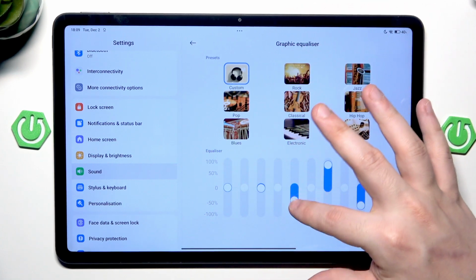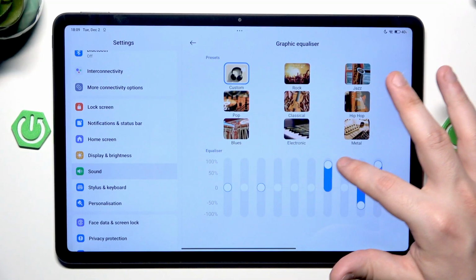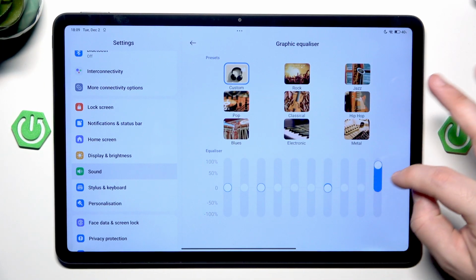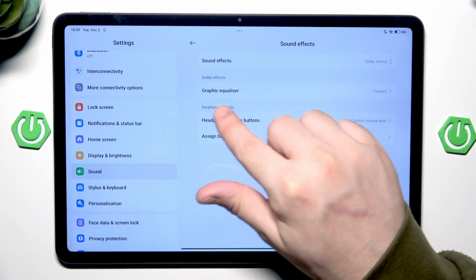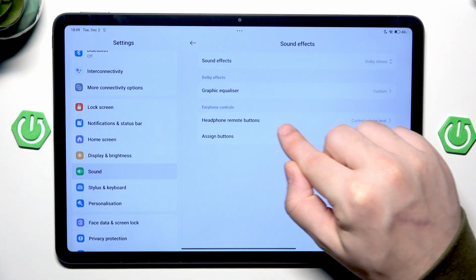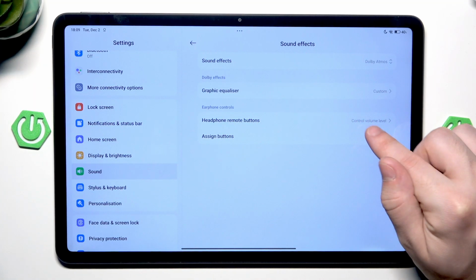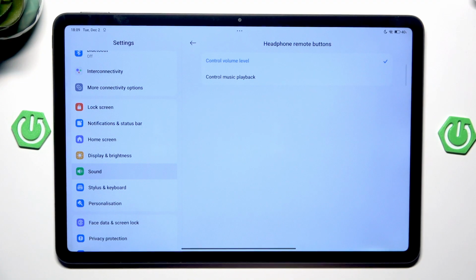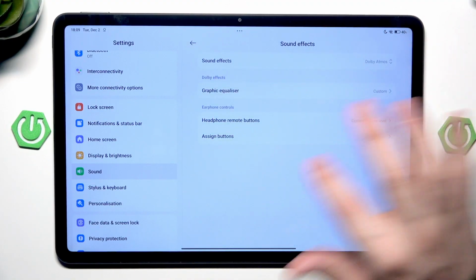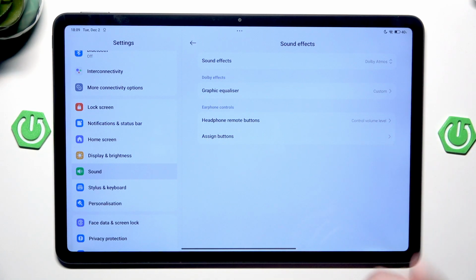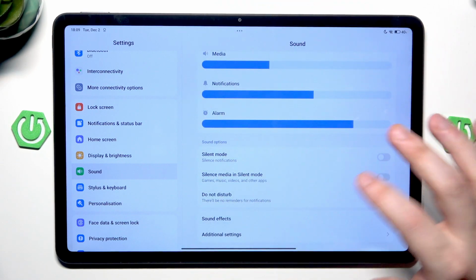I will select everything on the 0 though, and I will leave it just like it is. Down below we have the earphone controls, headphone remote buttons. Currently they are used for controlling the volume level, but we can select it to control the music playback instead of volume level. And if you click on assign buttons, you'll be able to do it, but you need to have your earphones connected. Currently I'm not connected with any device, so I won't be able to show you that.